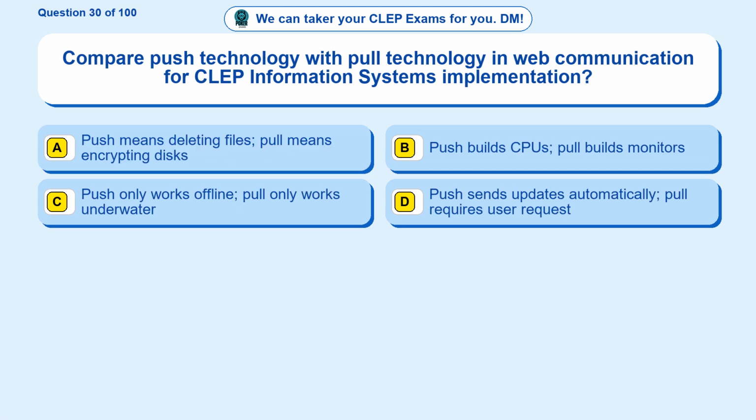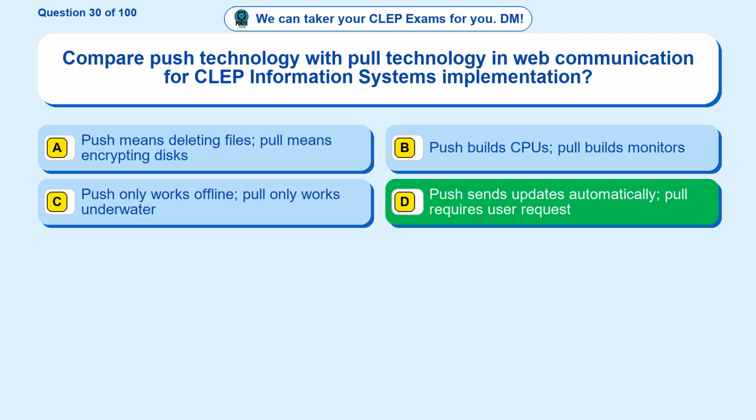Question 30. Compare push technology with pull technology in web communication for CLEP Information Systems implementation. Option A. Push means deleting files, pull means encrypting disks. Option B. Push builds CPUs, pull builds monitors. Option C. Push only works offline, pull only works underwater. Option D. Push sends updates automatically, pull requires user request. The correct answer is option D.